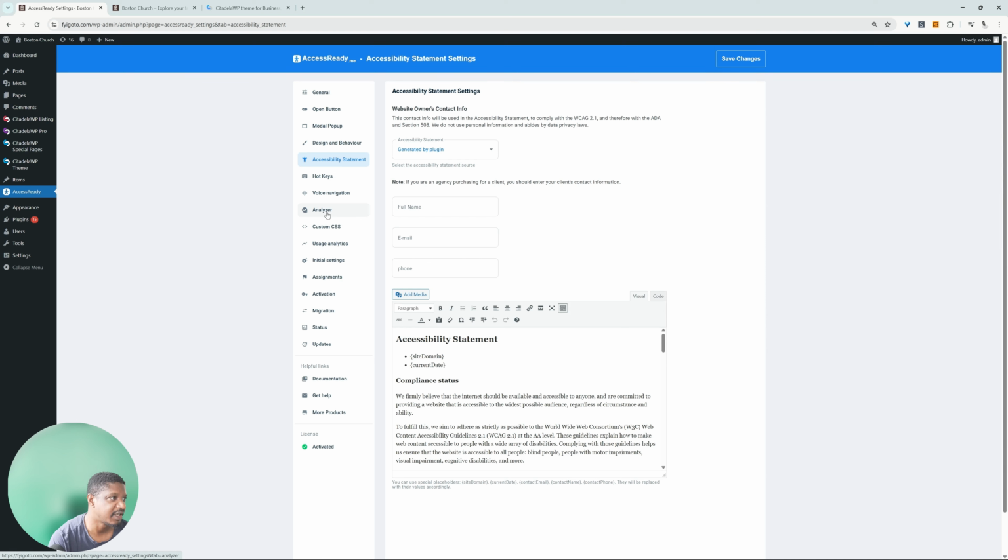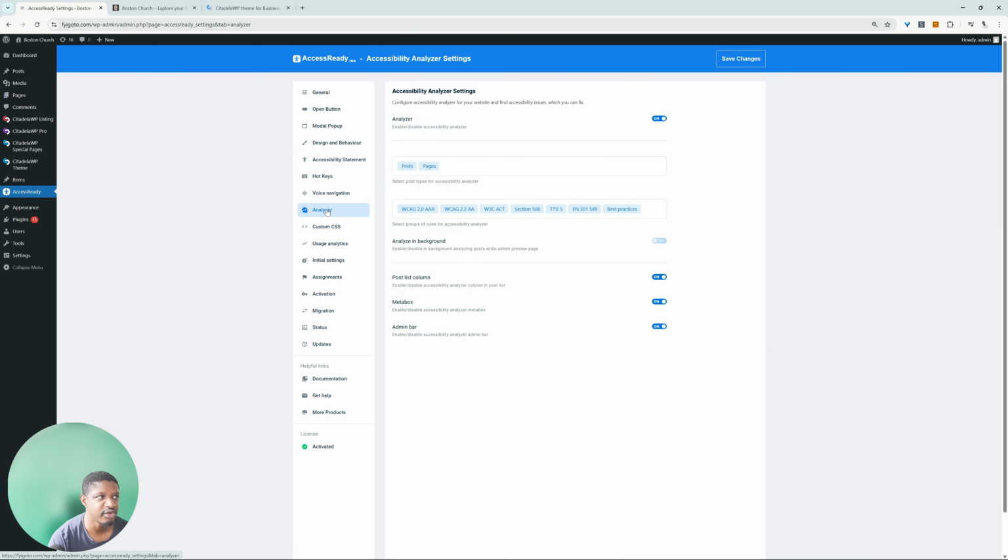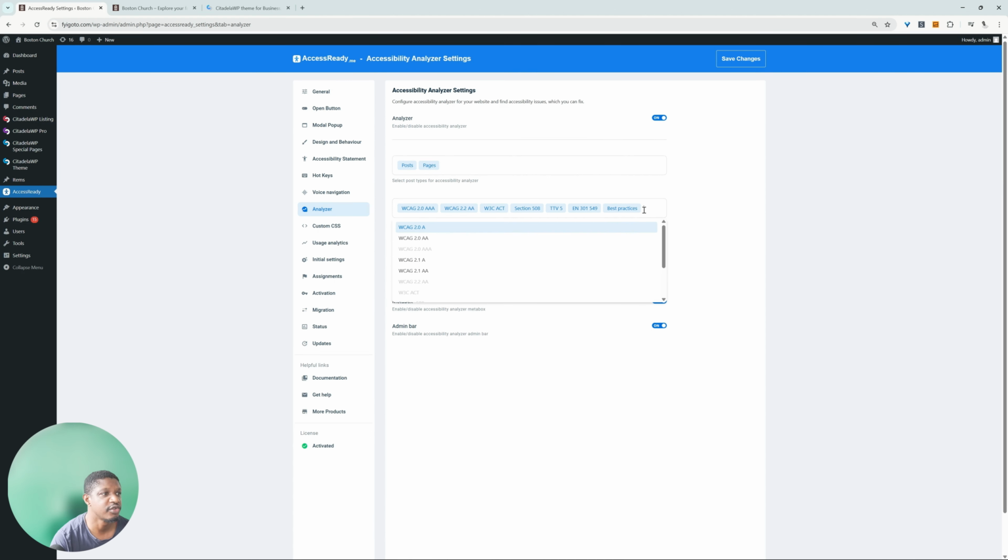All right, our analyzer, let's go ahead and click on it because we do want to go ahead and scan our pages or posts for any accessibility issues. So we've got the analyzer enabled here. We can choose the post type in which we want to run this analysis for any accessibility issue. And then we can choose for which accessibility guideline we want to go ahead and scan for, right? So whether that's section 508 or any of these other options, we can enable it.